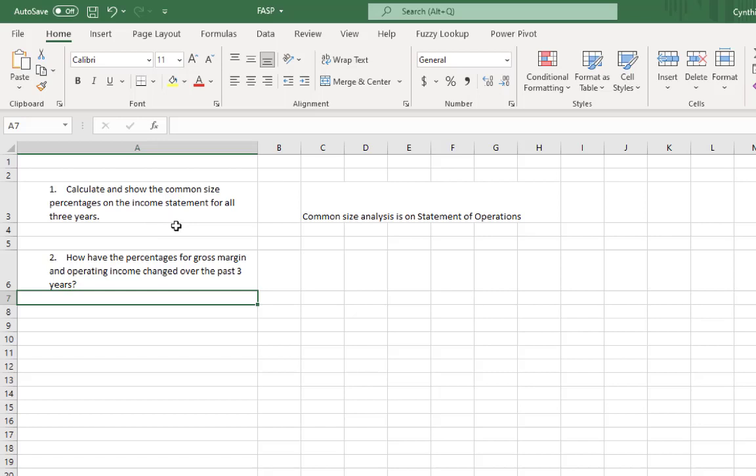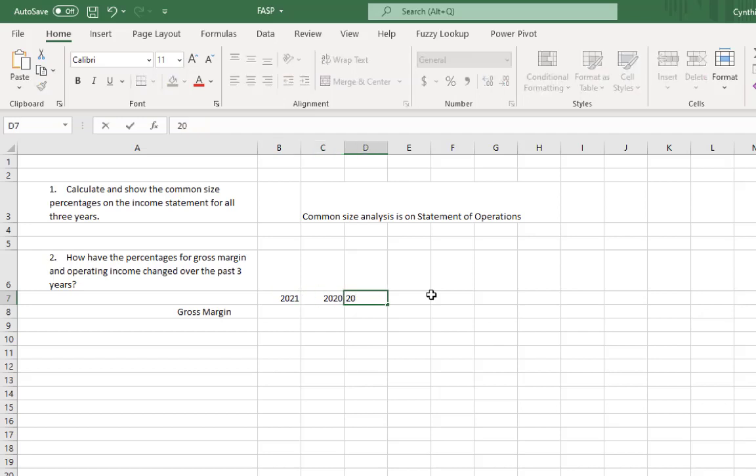So I calculated my percentage for gross margin when I did my common size analysis. So I can just enter gross margin right here. And I'm going to right justify it. I don't know why it's not. Oh, because I need to put the right justify on. And then for the past 3 years, let me insert a row here so I can put my years. So it's going to be 2021, 2020, and 2019.